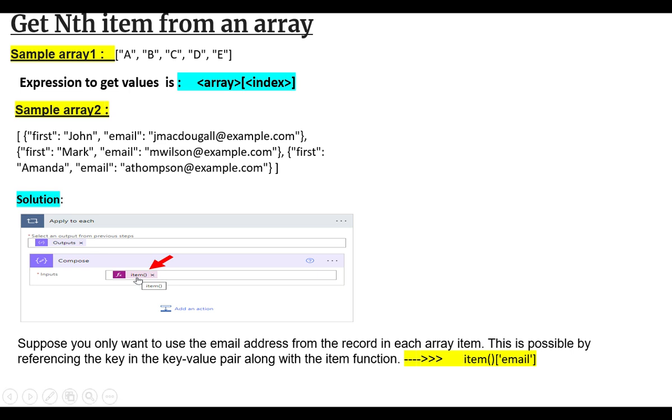Then you have one more sample array in this format, where it's like a name and value format, like in JSON format, but it's inside an array. So you can use apply to each and then use items function. And if you want to get the value of this property, that is this key email, you can use this approach: item and then that property name. So this is like a dictionary, but it is inside an array. Sometimes you will notice this kind of structure, but not always.